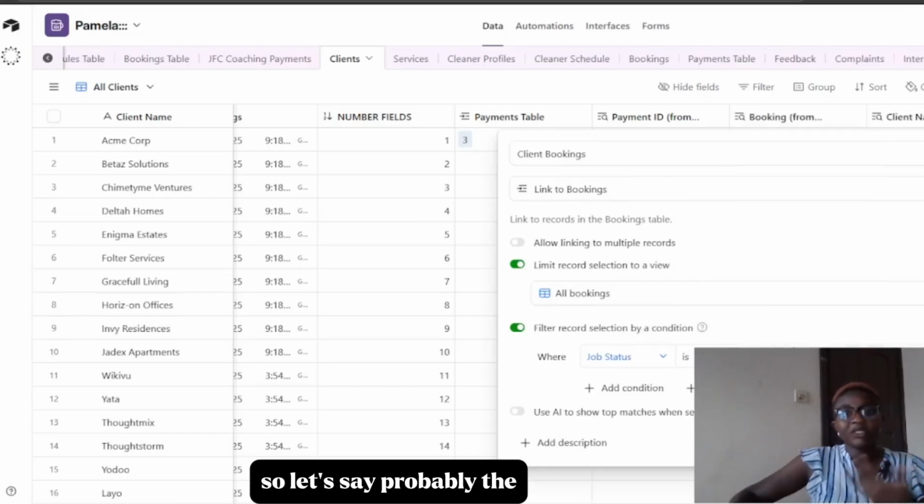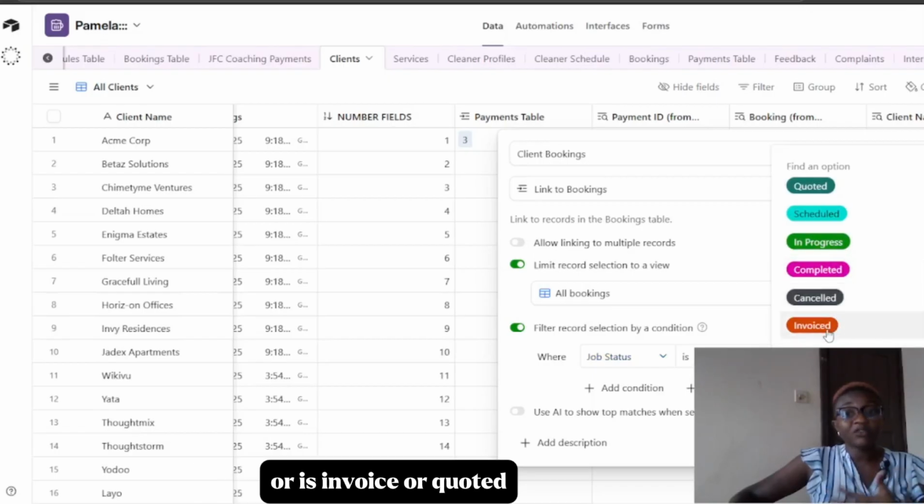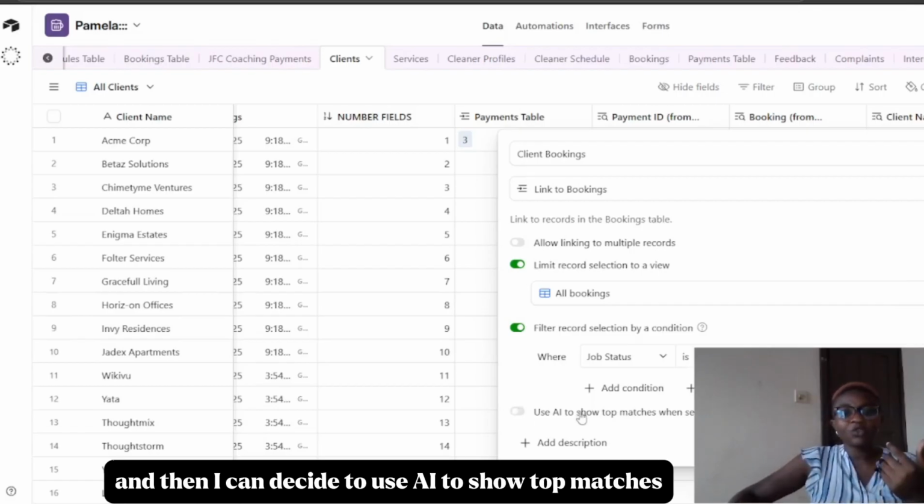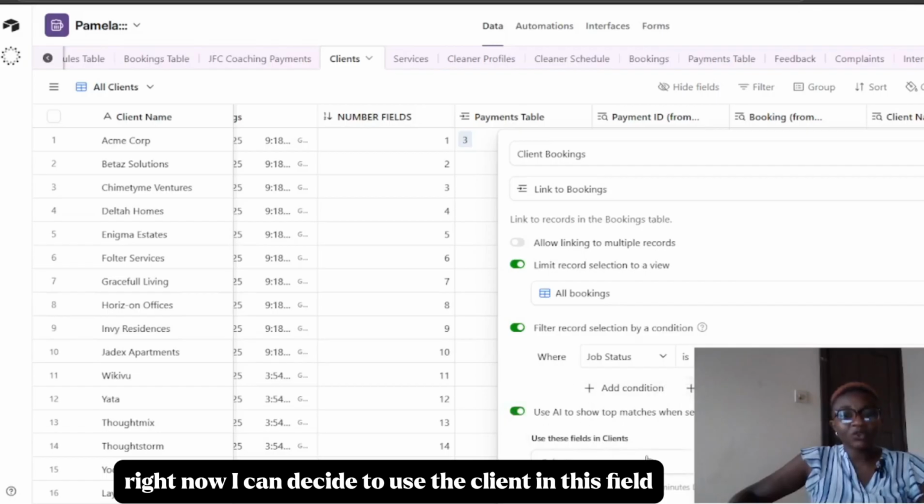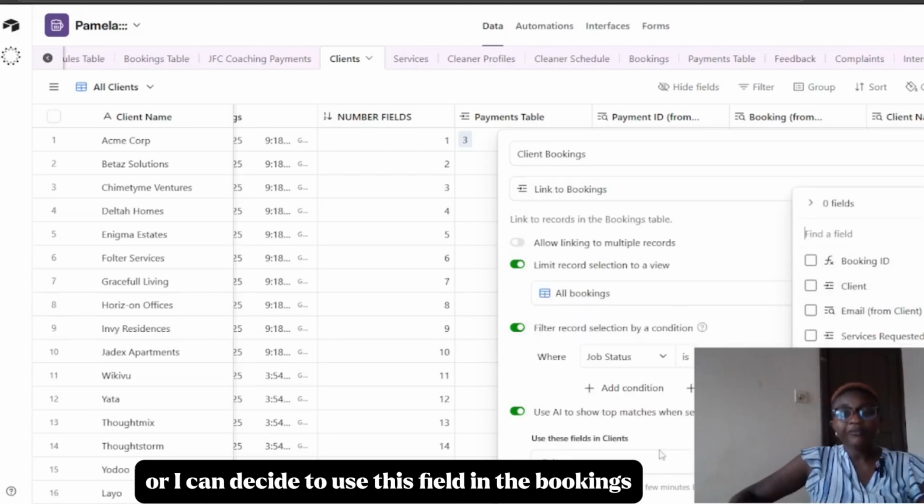So let's say the job status is maybe in progress, or is invoiced or quoted. So I could choose invoice as what I want, and then I can decide to use AI to show top matches, right? Now I can decide to use the client in this field. Like I can decide to choose the client's name, or I can decide to use these fields in the bookings.